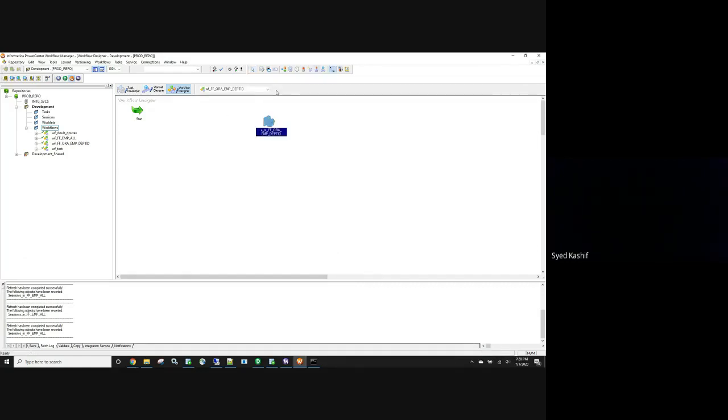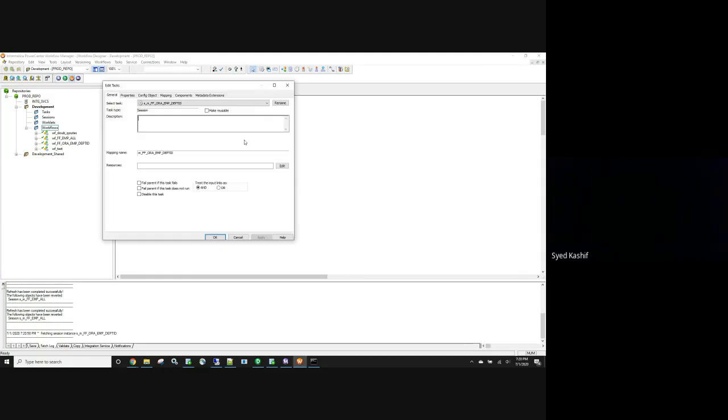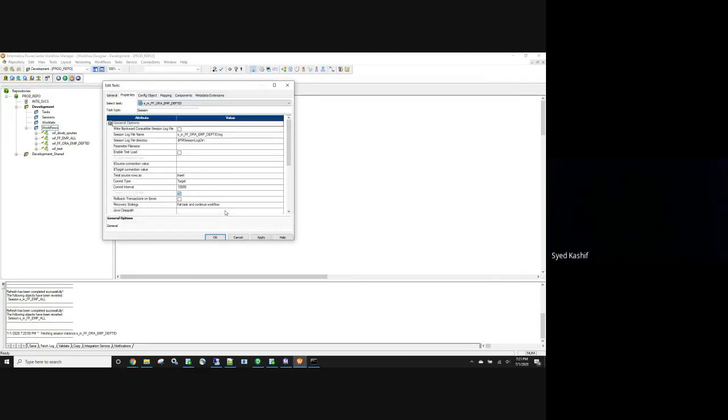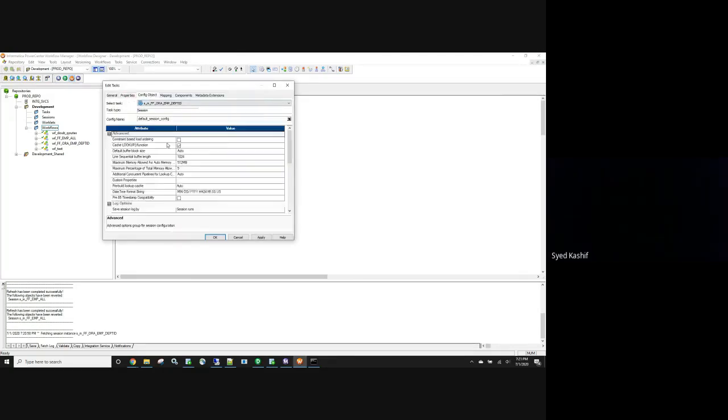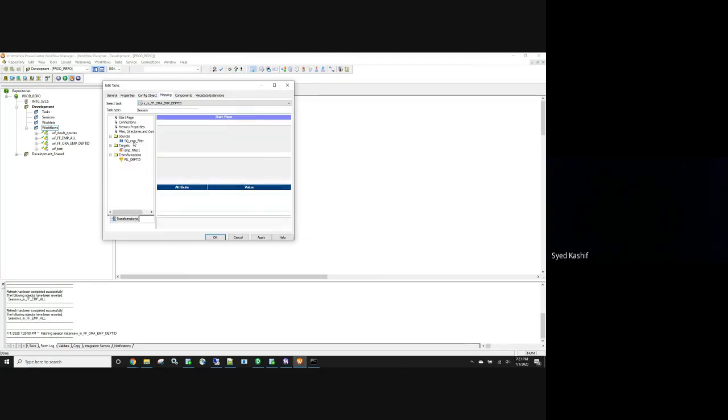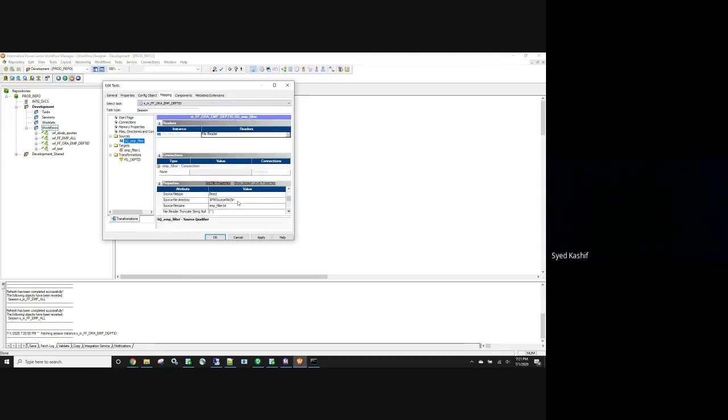Please make sure you select the right workflow, because your workflow name and session name will be something specific. First thing, I'll go here. Over here, I'm not going to do anything. Over here, I'll make sure that my stop on error is always 1. Go to mappings. Make sure that I'm reading data from the right folder.